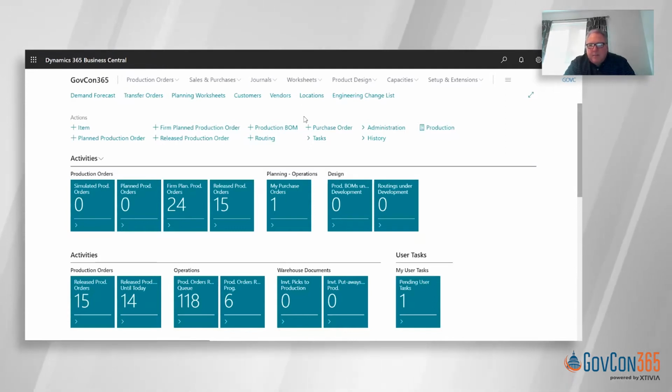Some of these capabilities and advantages will be around how you can support multi-level BOMs and the ability to track serial, lot number, and expiration dates for finished goods. They can include things such as sub-assemblies and componentry as well.